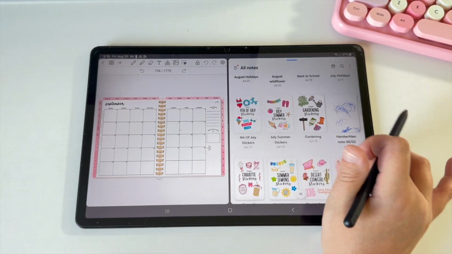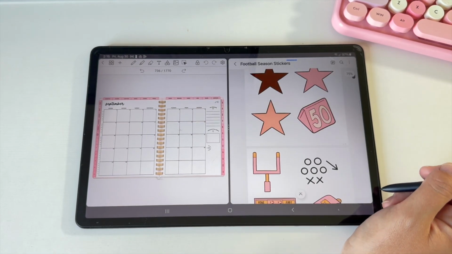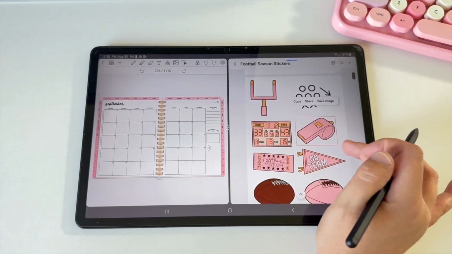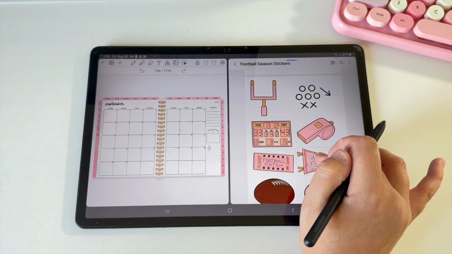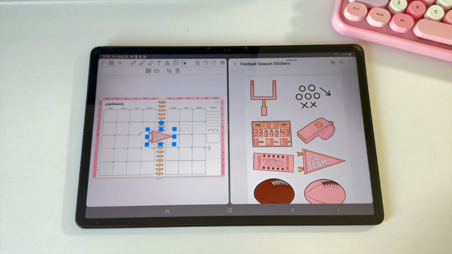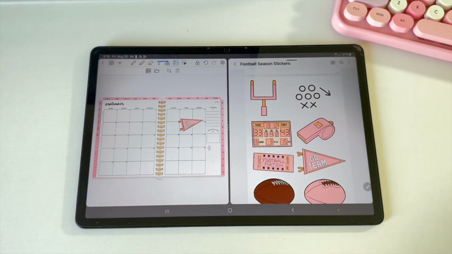So there's a lot of different stickers I can choose from. Let's just use our football stickers. So now that I've opened those, it's so simple. All you do is tap on the image, and then you're going to long press on it until you see it lift up off the page, and you drag it right over into Pinly. And then you can put the sticker wherever you want in your digital planner.